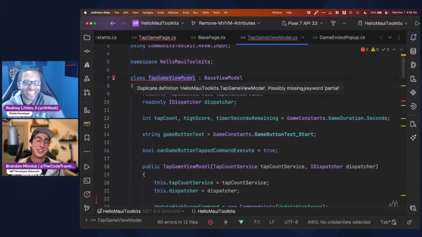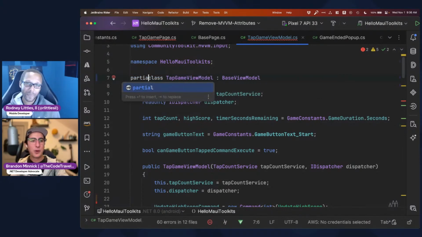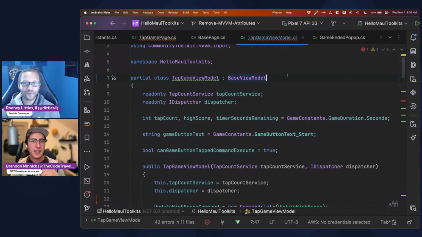Source generators are just a whole different beast, but speaking of source generators, the reason I'm getting an error here is because I'm missing the word partial. And this might be a keyword you've never used before, because what the heck is a partial class? Honestly, before the MVVM toolkit, I had the same sentiment. I've seen it before, especially with XAML. XAML uses partial classes, but other than that, I didn't know when I would ever use it.